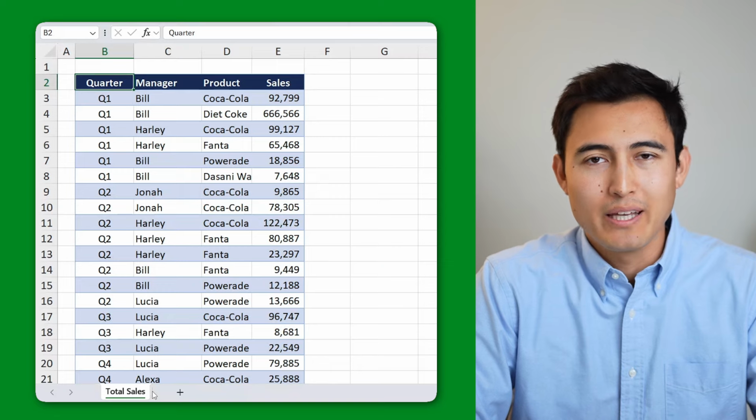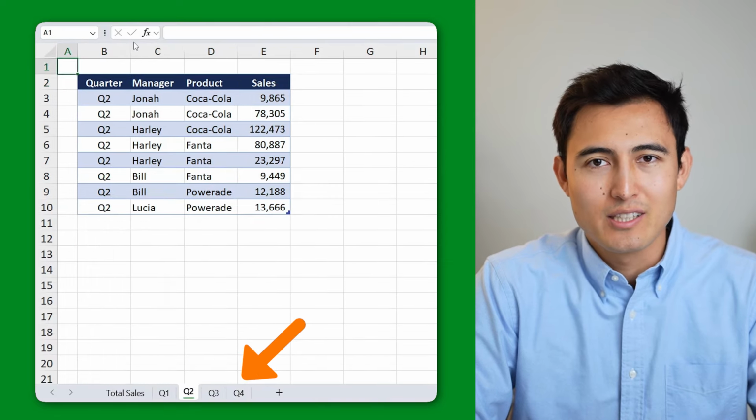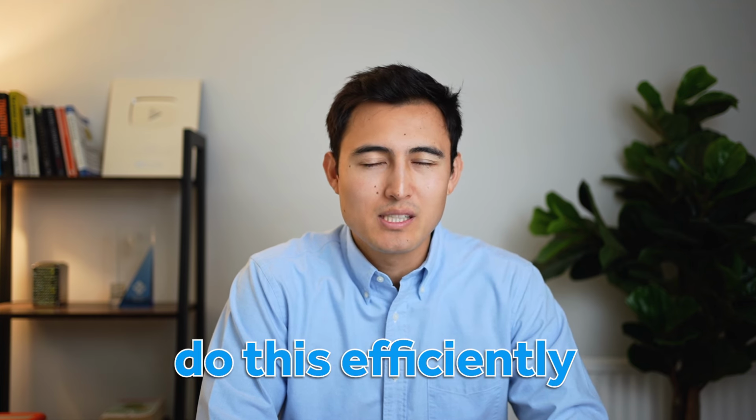In Excel, you often need to split data into several sheets. For example, going from a total sales sheet to splitting it by quarters into several sheets. Yet, 90% of Excel users don't know how to do this efficiently.